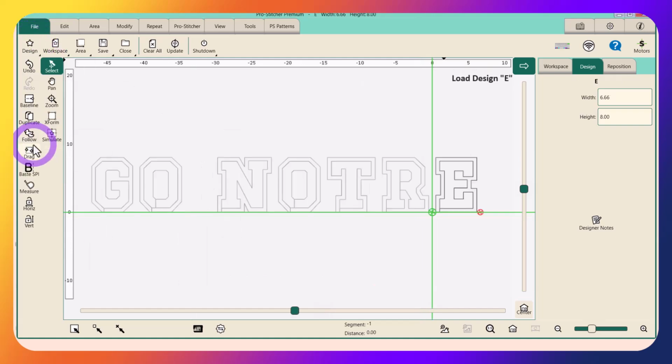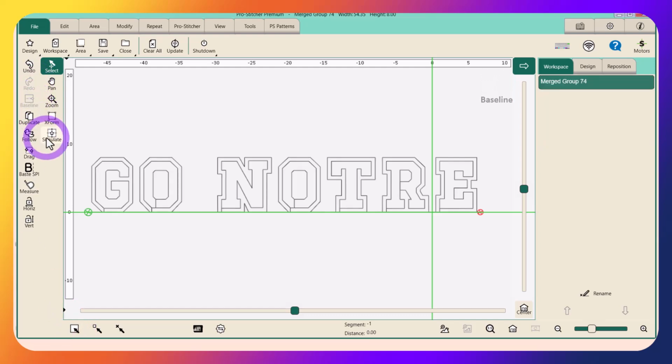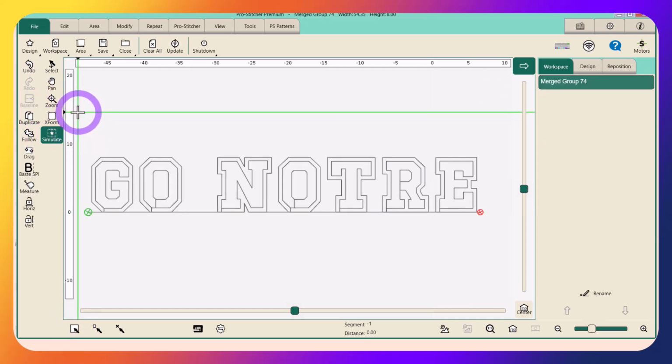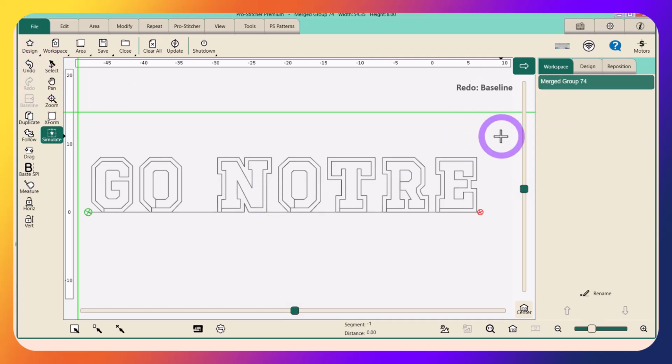We could stop because it will make sense to you, I think, at this point. So that's how you would do it in ProStitcher Lite. Or, let me undo my merged group. If you had in your right sidebar in the workspace tab all your letters and they were in incorrect order, you can select them and then do the modify, reposition and get the letters lined up in correct order so they stitch out in the order you want them to stitch out. But that's for another video.